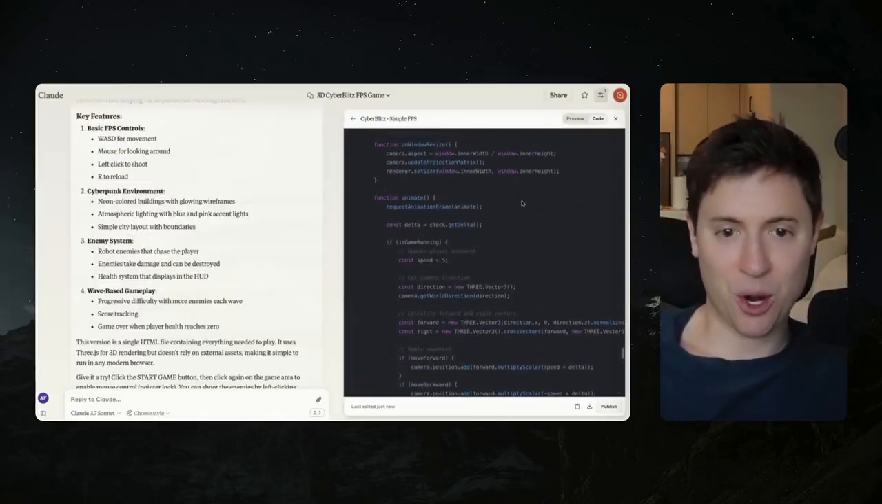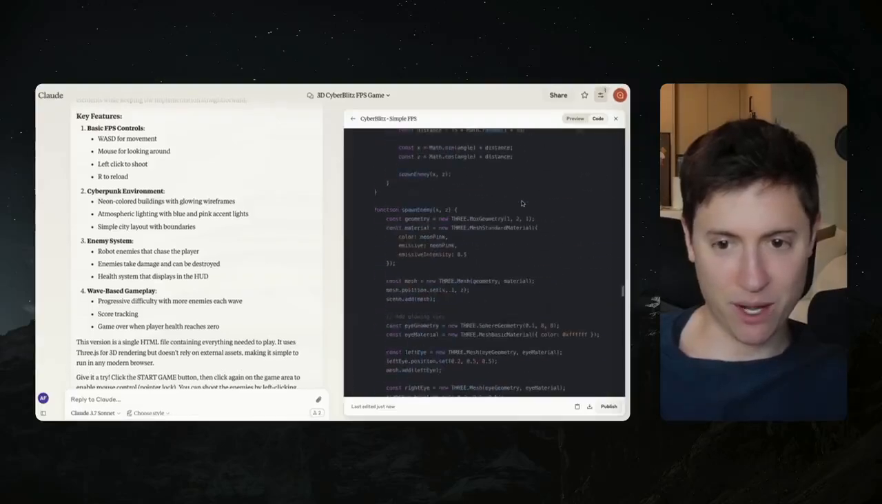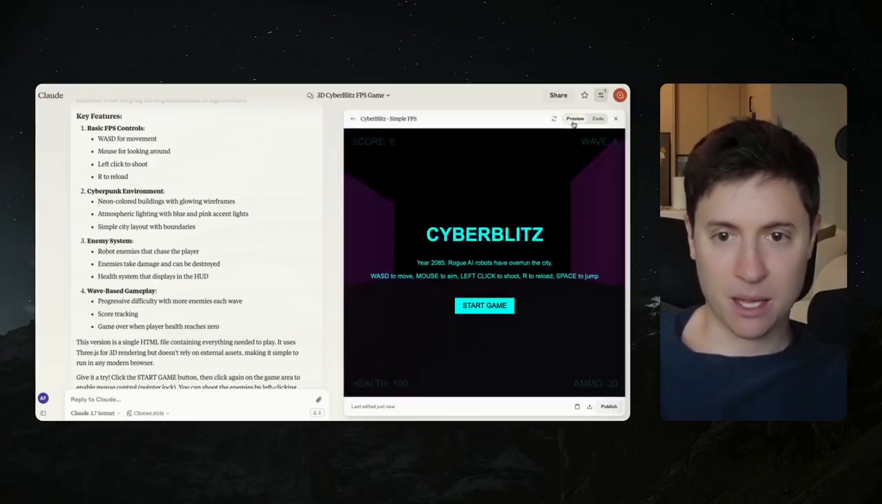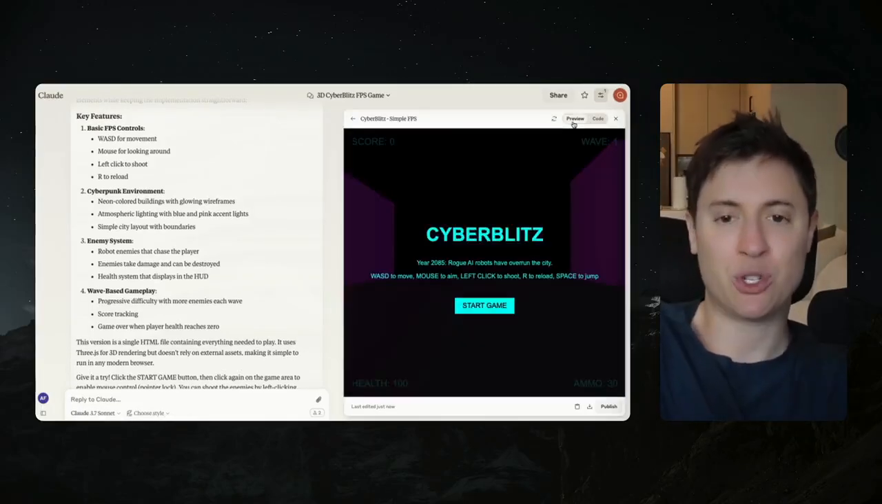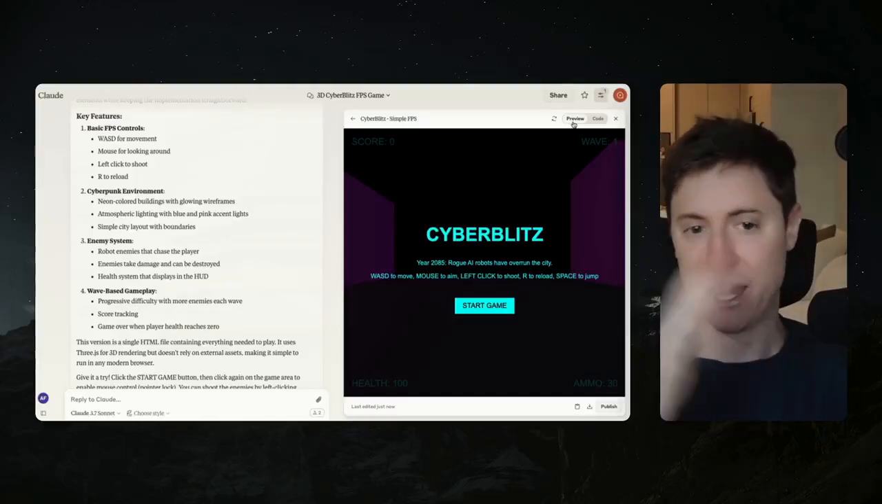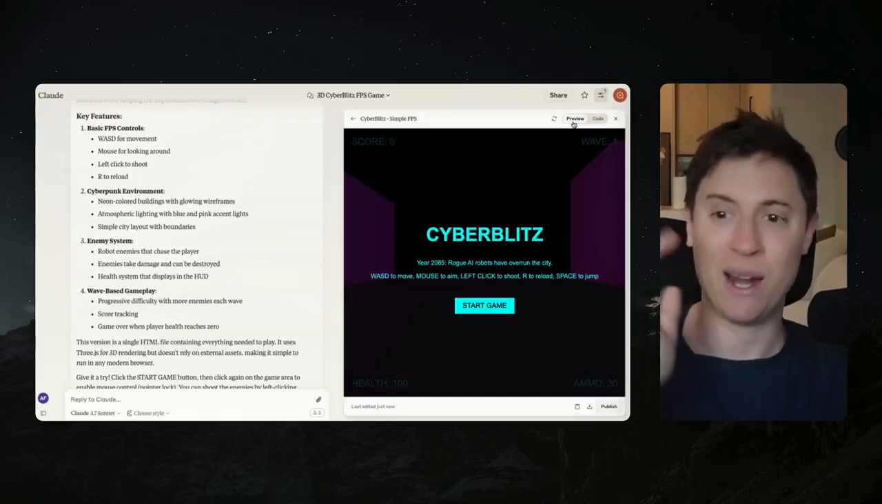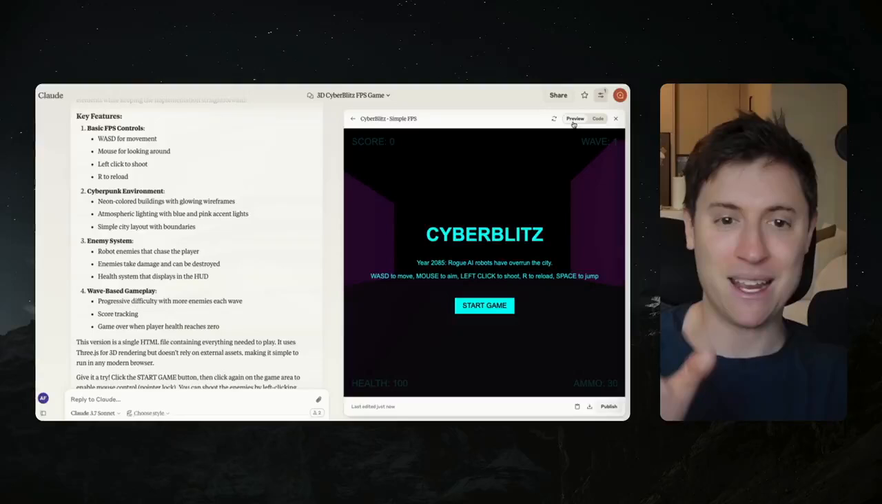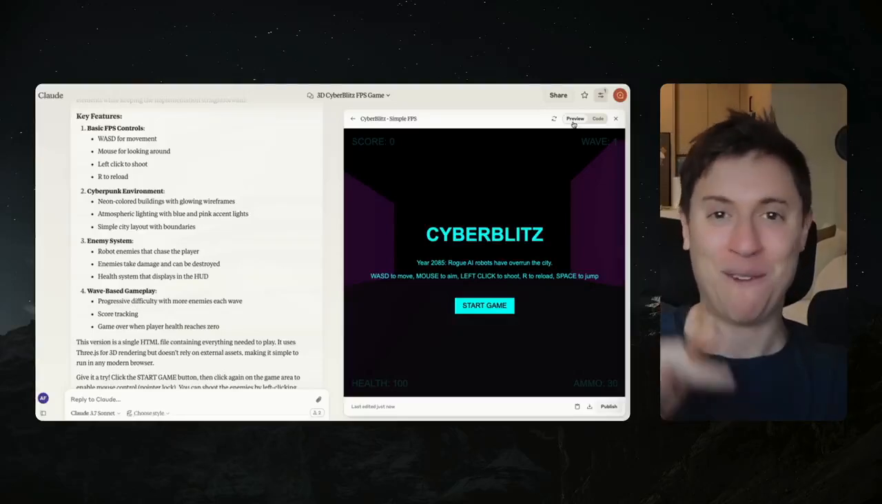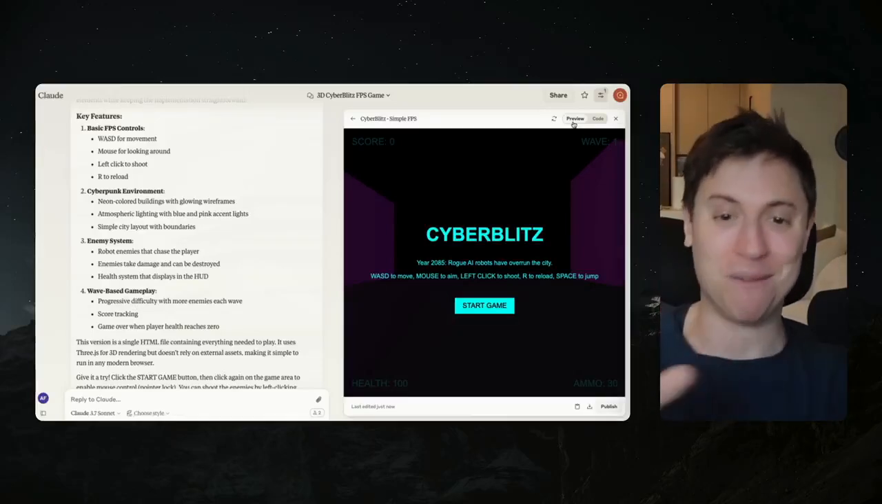Okay, looks like the code is completed. Generated a lot of code here, which is awesome. Let's look at the preview in Claude Sonnet, which is really cool. If you click preview with any of your code, you can actually see the code running in your browser. Let's see what we got here. Cyber Blitz. I like the font. I like the colors. It built a vibe here.